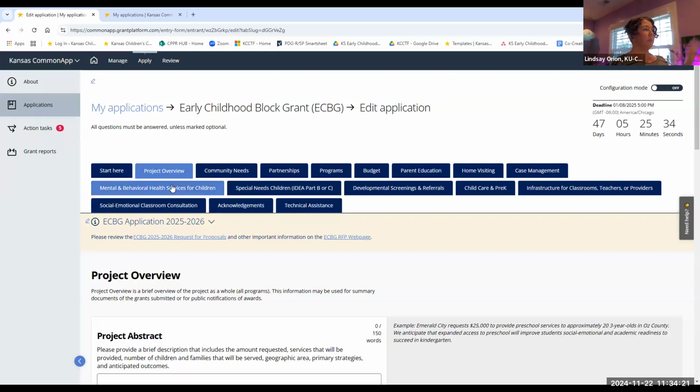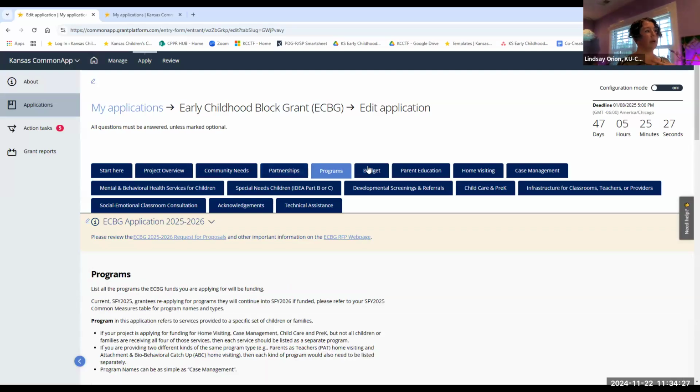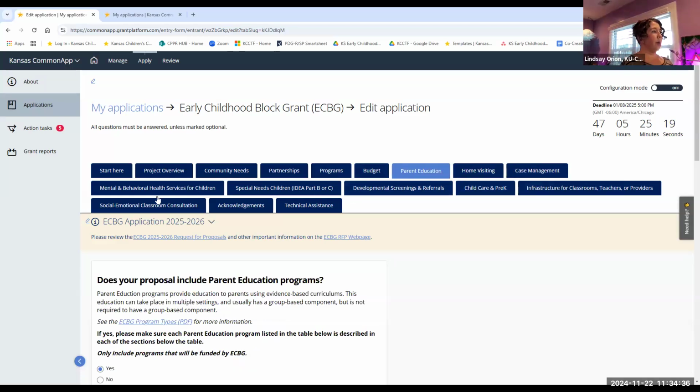These first tabs, project overview, community needs, partnerships, programs, and budget, are tabs that everyone will have to complete as you work through the application. Parent education all the way through social emotional classroom consultation is going to ask what types of programs you will be funding or utilizing for this grant opportunity.